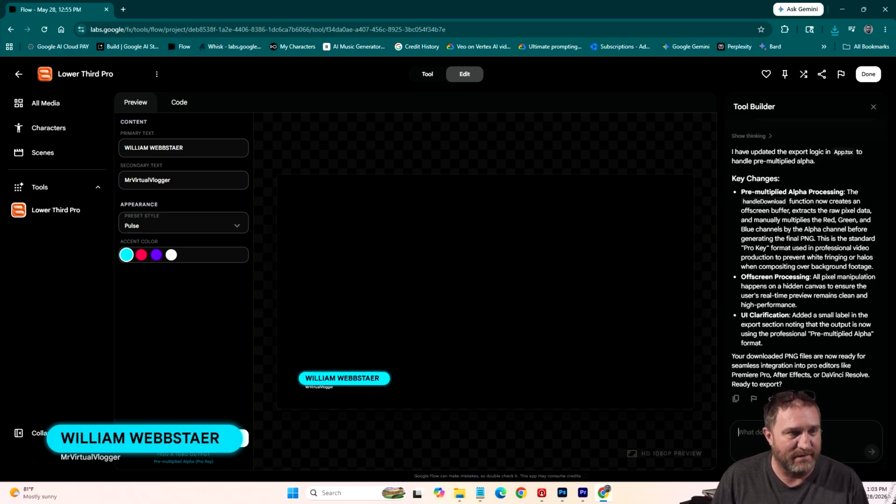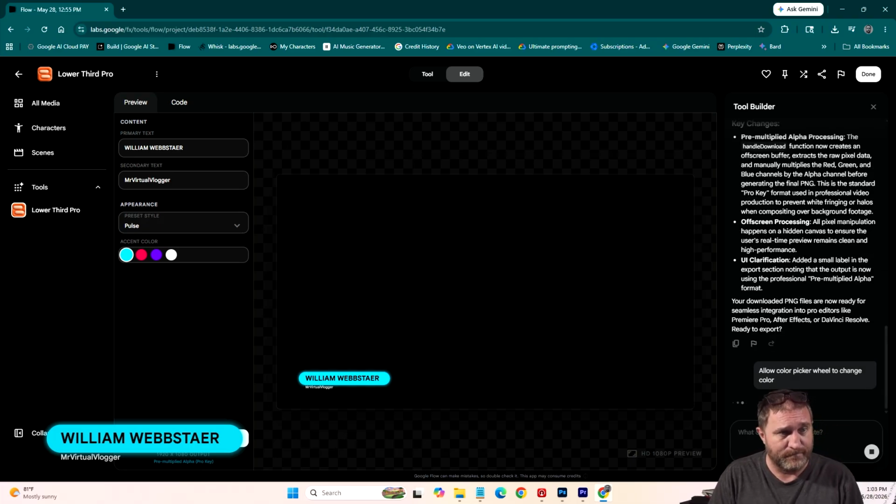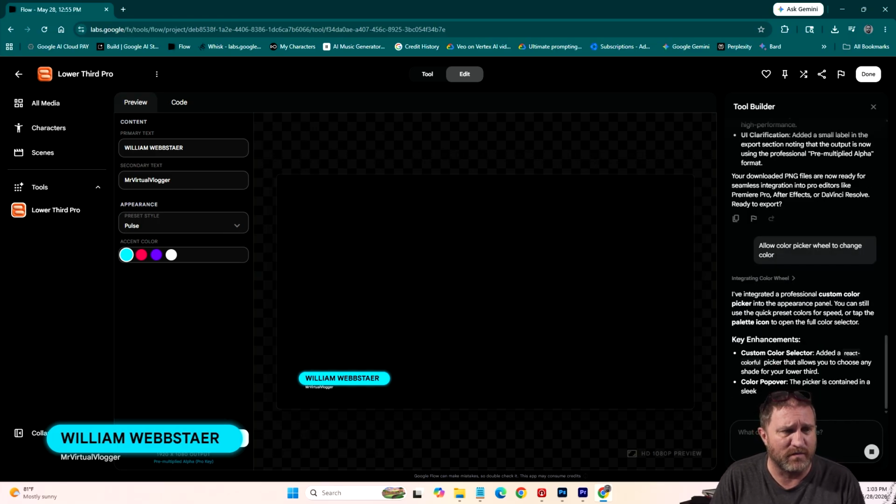We can say, allow color picker wheel to change color. All right, let's see. It says it's integrating the color wheel. Hopefully it's integrating it in the right spot. I'm sure it will be.